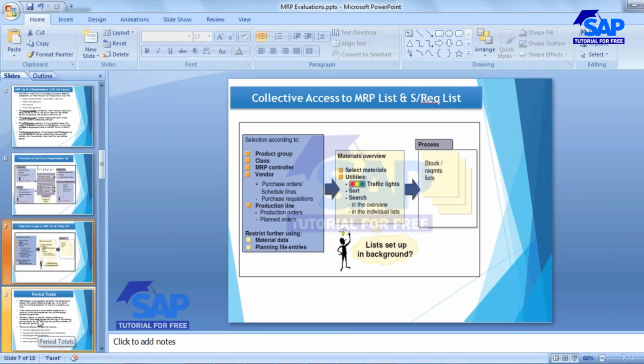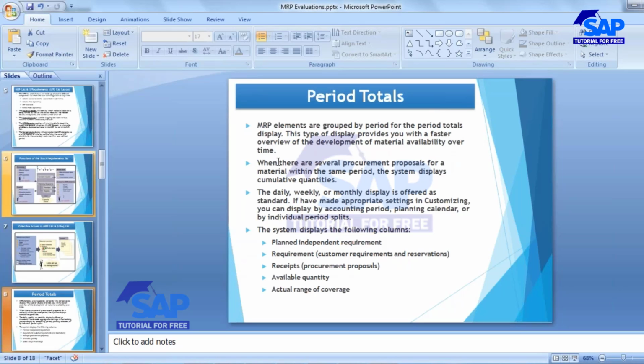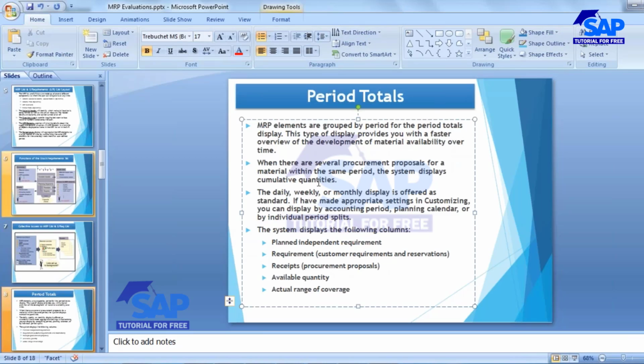Now the next one is the period totals. So what is this period totals? MRP elements are grouped by period for the period totals display. This type of display provides you with a faster overview of the development of material availability over time. So I'll show you.